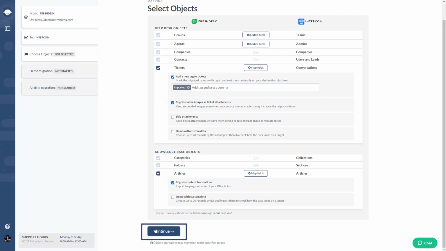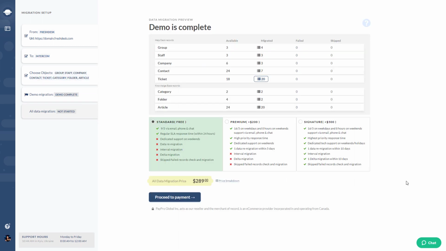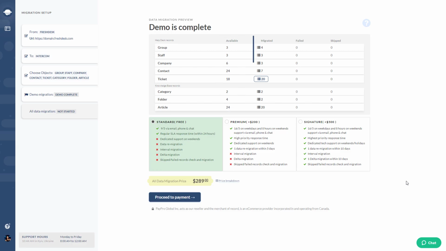Finally, click Continue to initiate demo migration. Our tool moves 20 random tickets and articles from your current help desk to Intercom during this data transfer. After completing a demo migration, you can view a table with 4 columns: all available records, migrated records, failed records, skipped records.